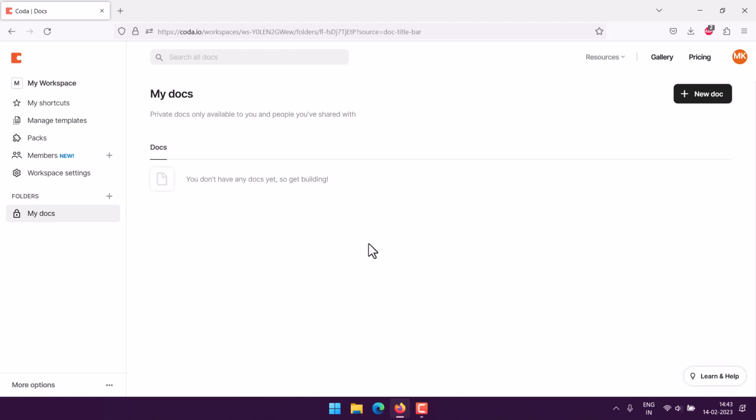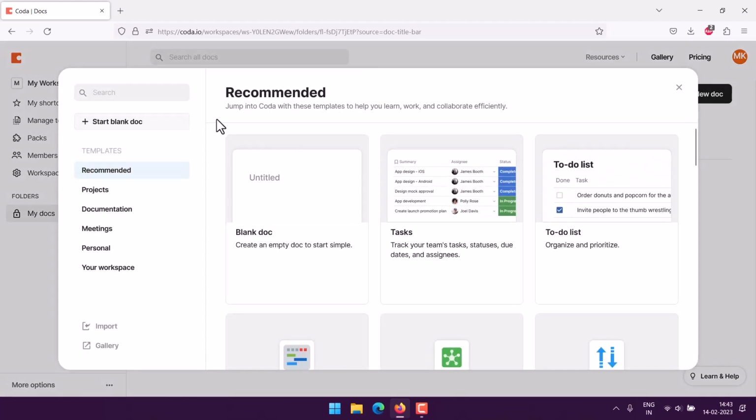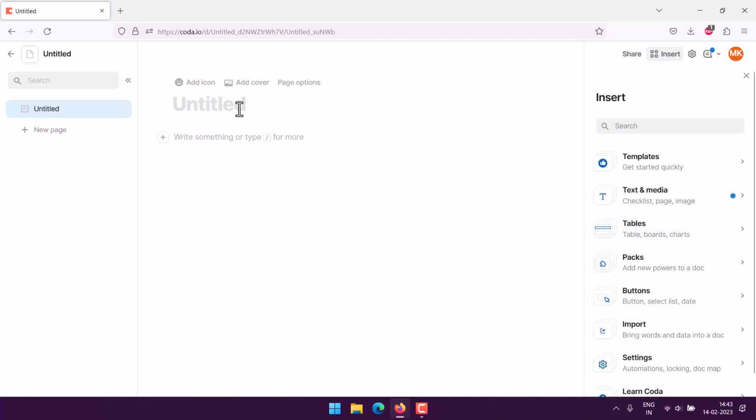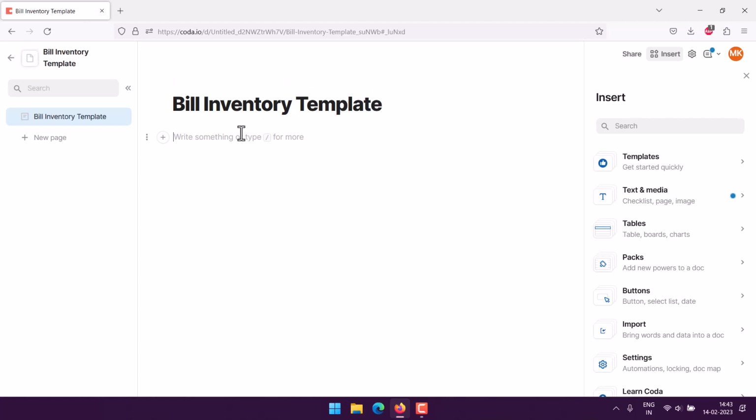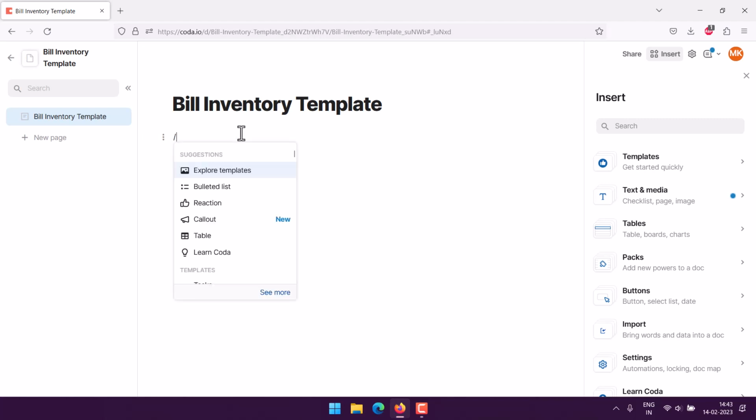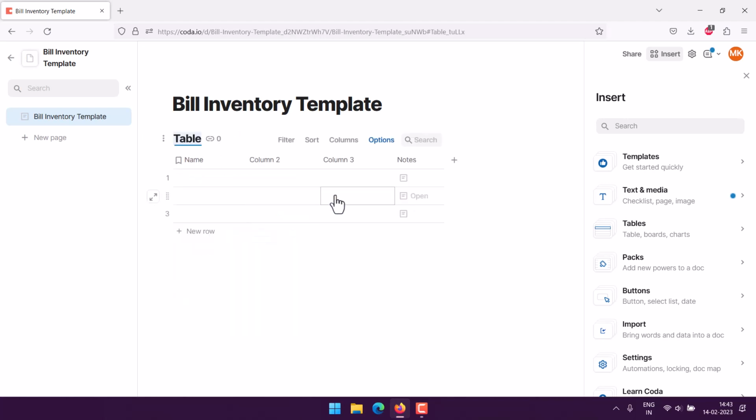Okay, so let's take a look at how you can create a bill and inventory tracker in Coda. So what we can do, first we start with new doc, start blank doc, then next would be to create a table, right? Before that, let me name it bill and inventory template. Now another thing I can do is create a table, right?